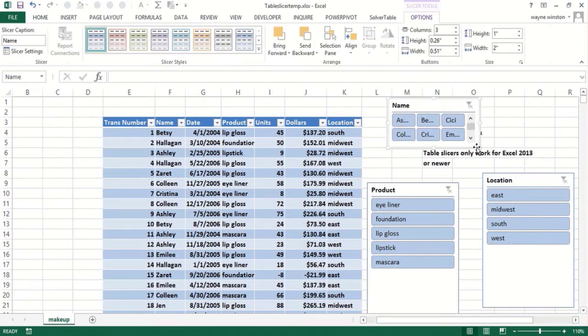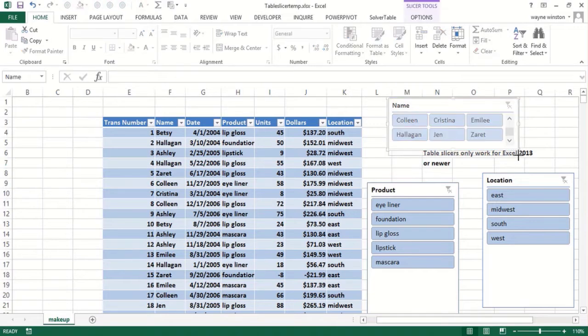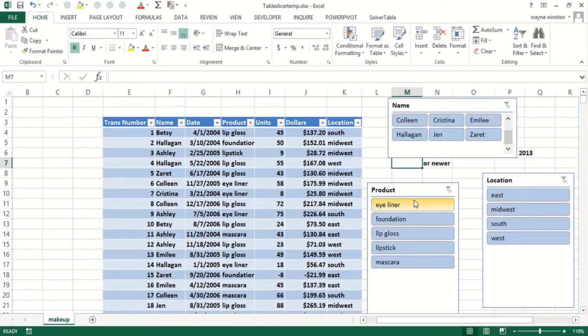Maybe I want it to be a little bigger because I can't see all the names. So I'll make it go out wider like that. See, that looks really nicer. Probably need it a little bit taller. That looks nicer. So now I can pick with the Shift and Control key any subset here.